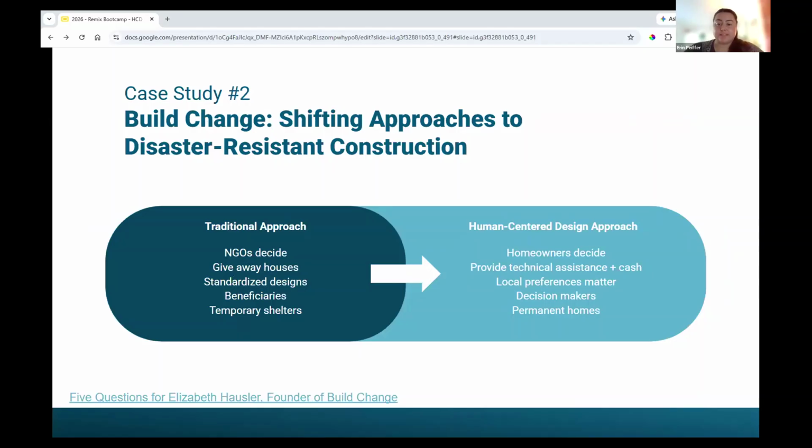Another example of human-centered design comes from Build Change, an organization focused on disaster resilient housing. We've worked with them on a number of projects over the years. And what I wanted to highlight here is that their biggest innovation and contribution to shaping the sector wasn't a new building technology. It was actually just rethinking who gets to make decisions.